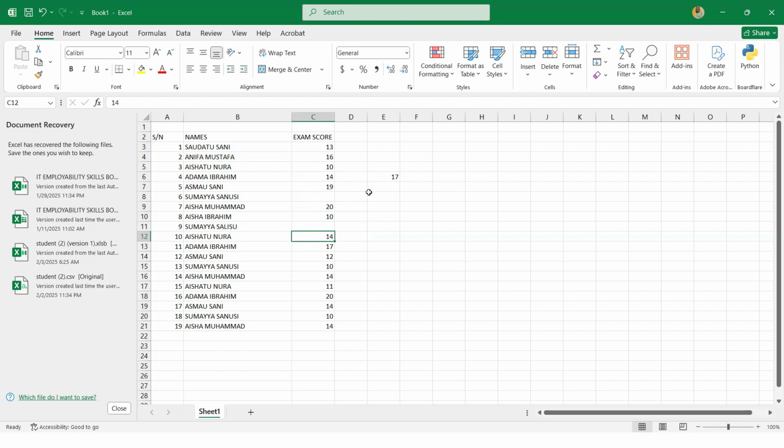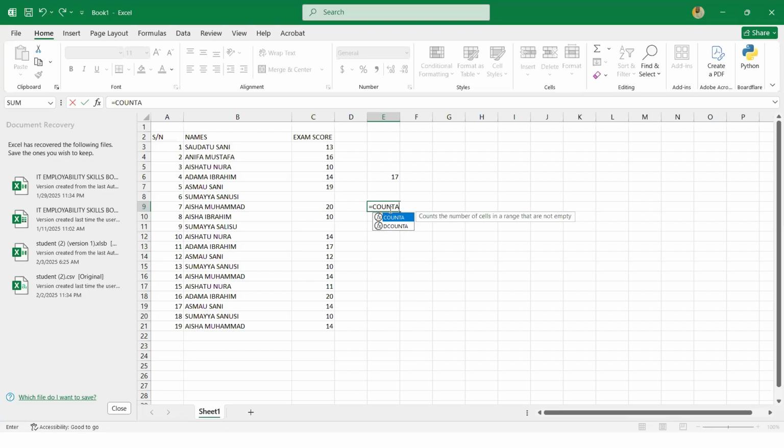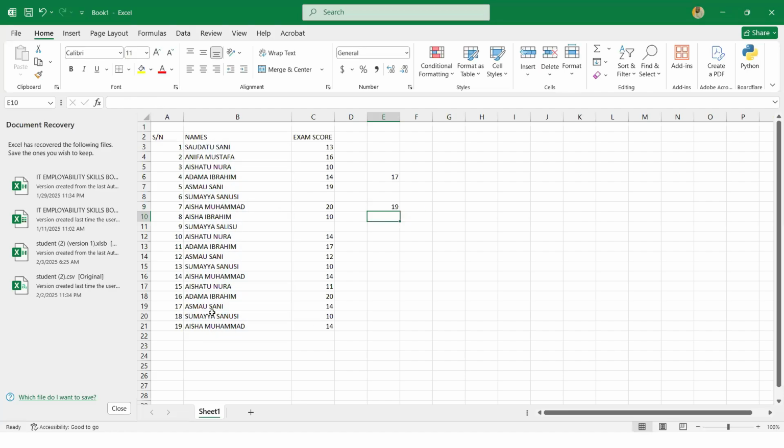It's counting the total number of cells that are not empty for COUNTA. So I will say equals COUNTA, then I will highlight my range like this. Then I'll press enter. So you see, it gave me 19 entries. So far I'm having 19 entries in COUNTA, counting the total number of cells that are not empty.